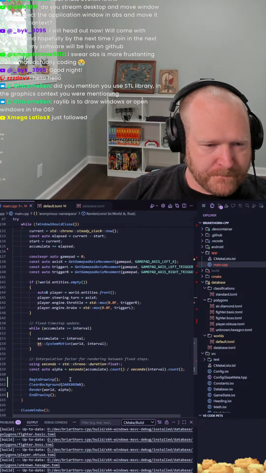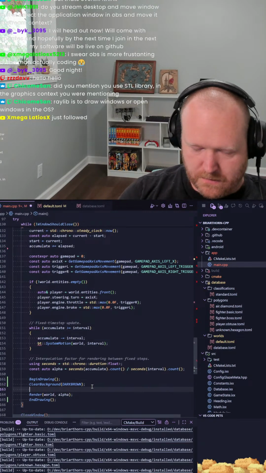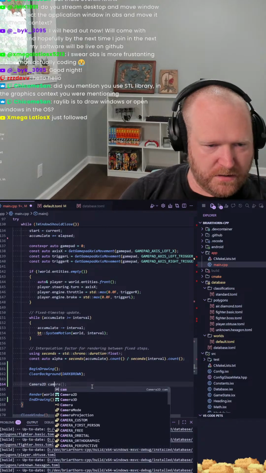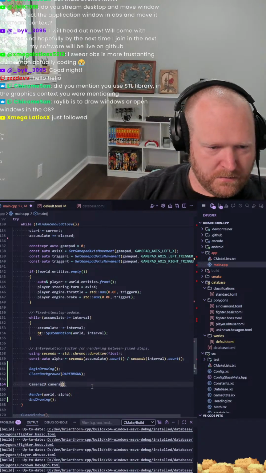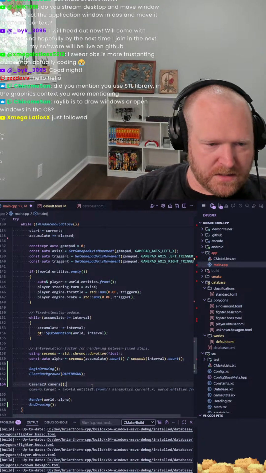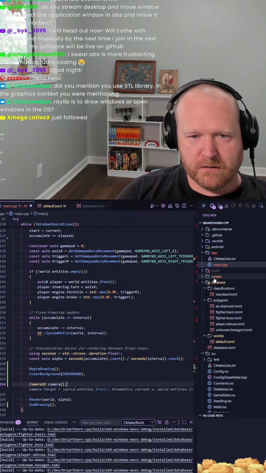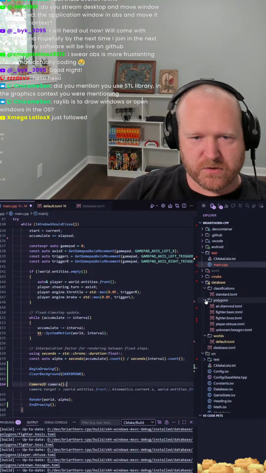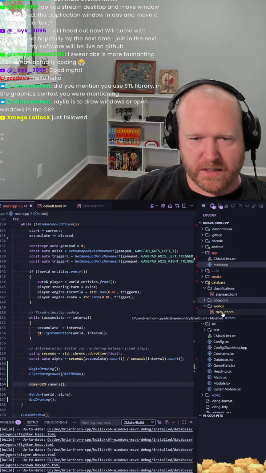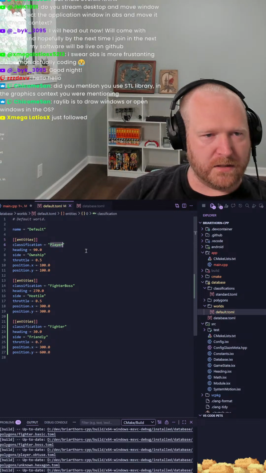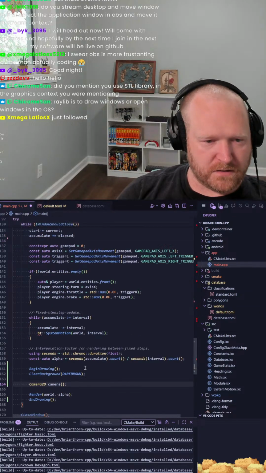Okay. So I think from what I was reading last night, there should be a Camera2D. And I need to point it at my player, which I don't really have a way to distinguish between a regular entity and a player right now. But I'm pretty sure it's just going to be the first thing I load. Yeah. So that's entity index 0, or I could try and do the classification.